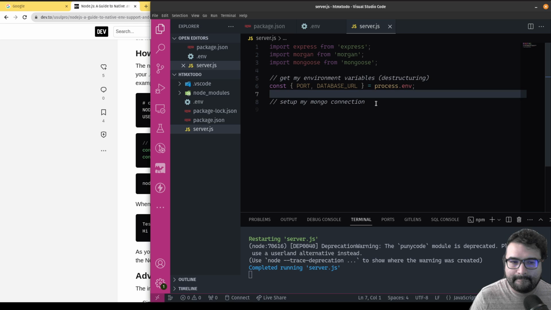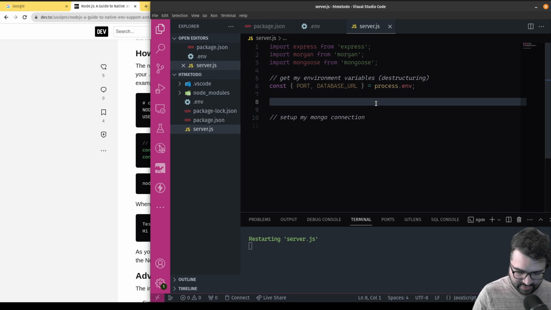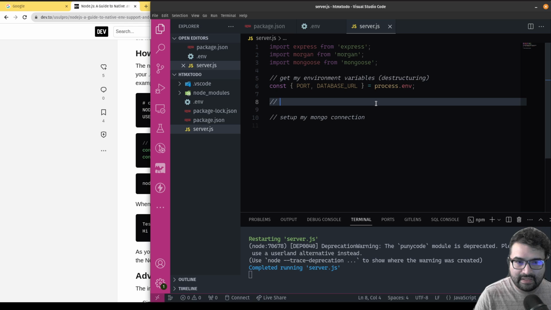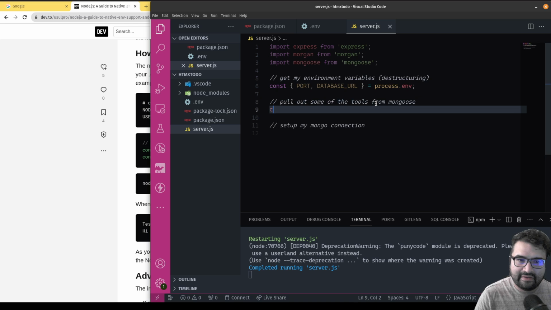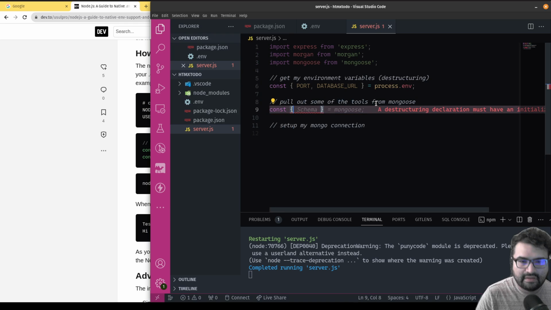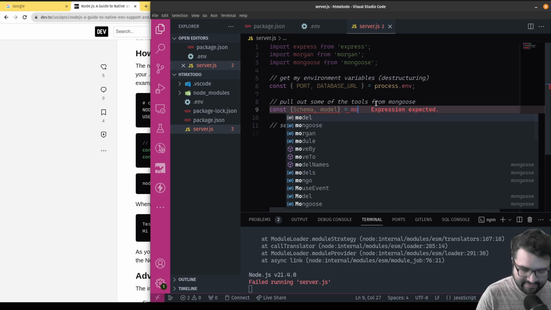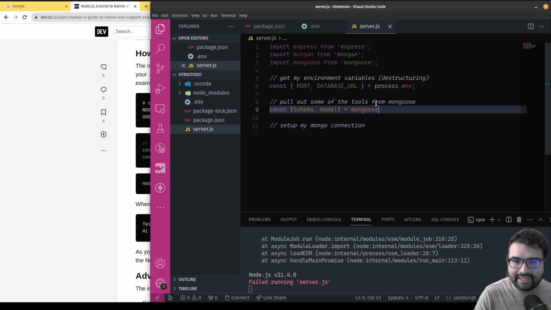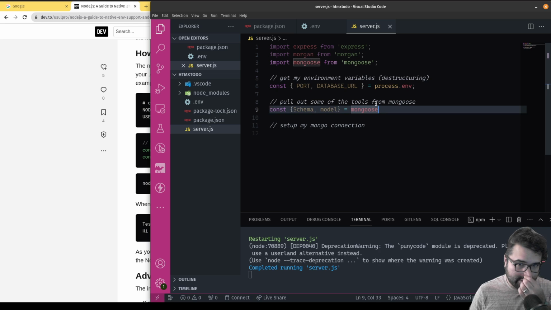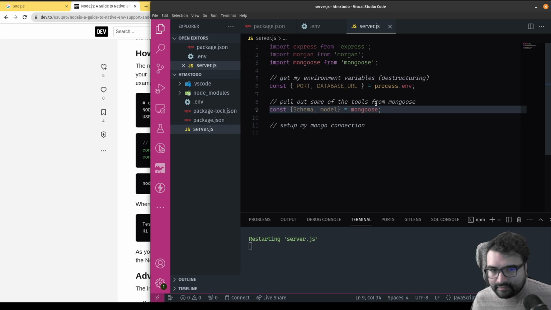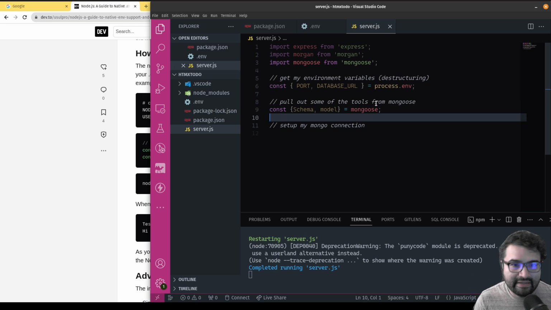Also, what I'm going to do is pull out some of the tools from Mongoose more specifically. So const Schema and model. These 2 functions I just want to pull out of the Mongoose object, so I don't have to type in mongoose.Schema all the time. Okay, so I'm just going to rip those out. Now I have these all set and ready to go.